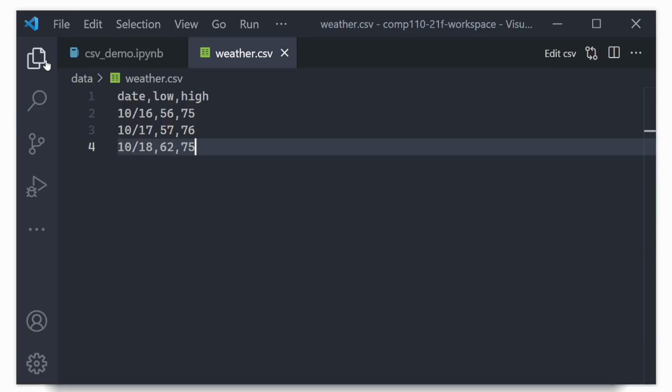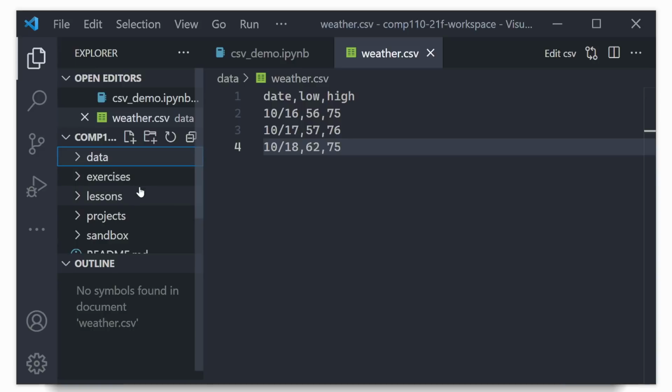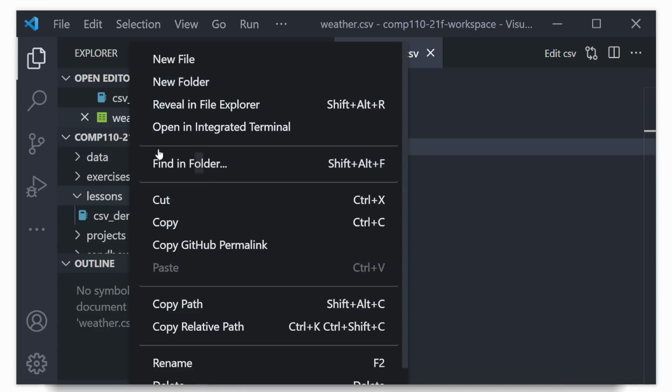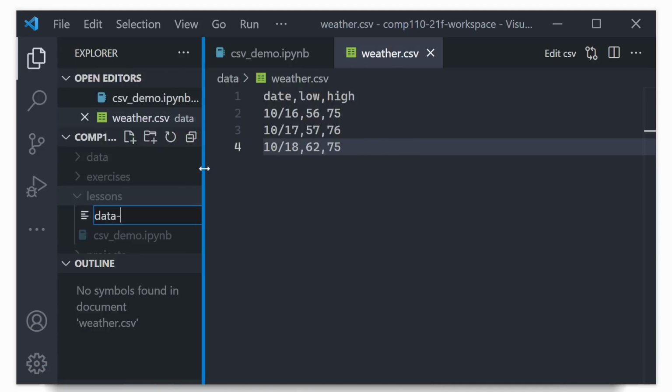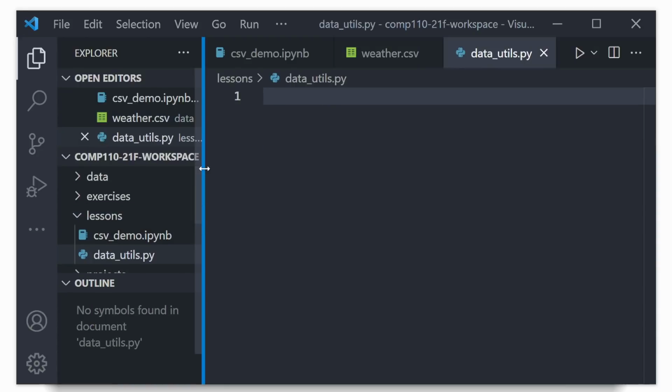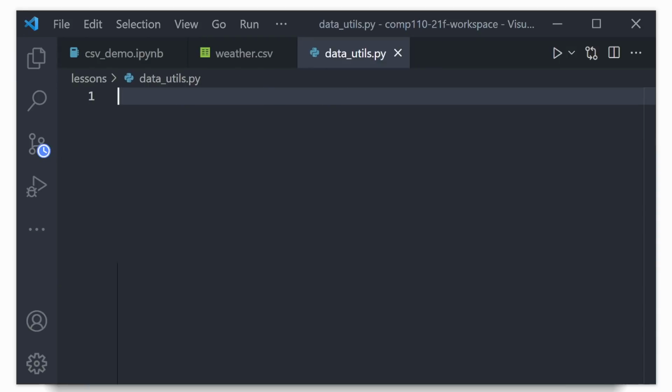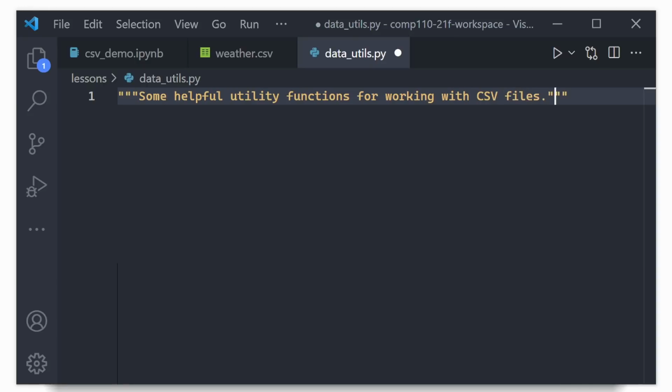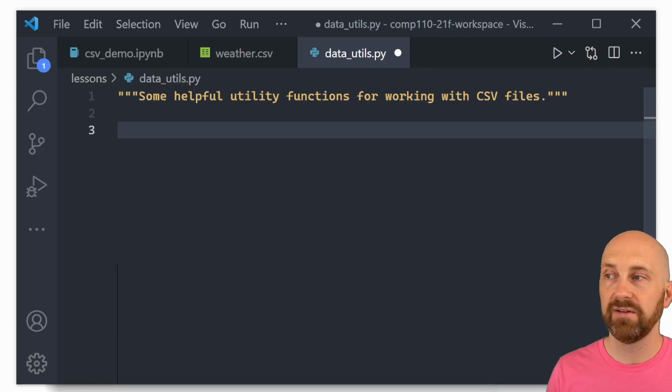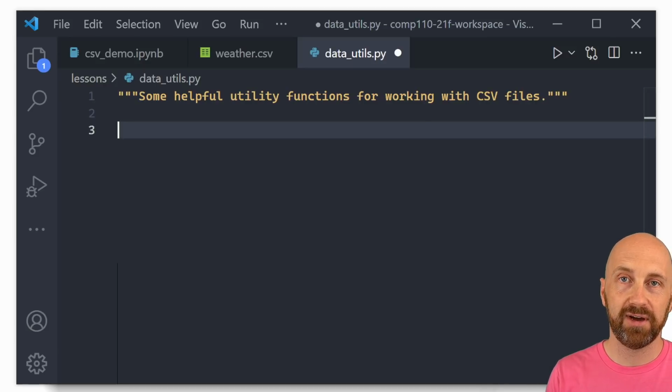All right, so now that you have that going, let's go ahead and set up in our lessons directory a file named datautils.py. And in datautils.py, in the lessons package, I'm going to add a docstring here that describes what's going on, and some helpful utility functions for working with CSV files is what I'll add to the top of this. And the very first function that we're going to write is one where we read the rows of a CSV. So let's go ahead and define a skeleton function here.